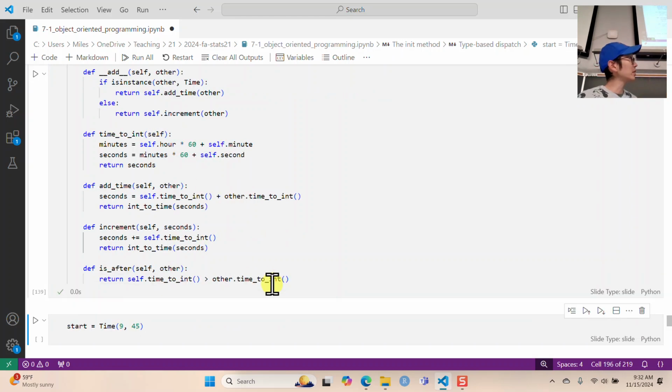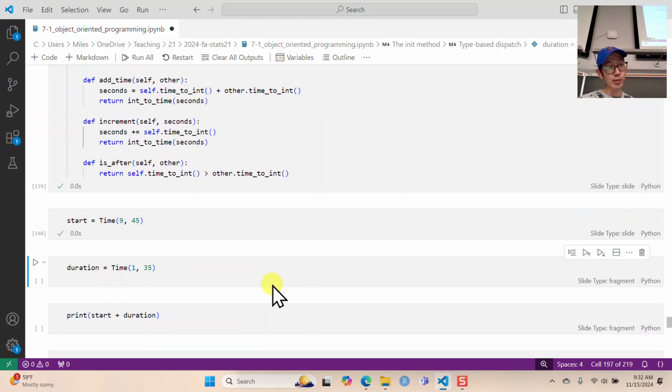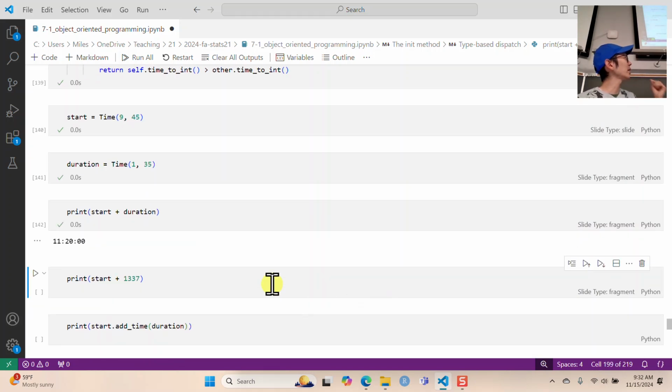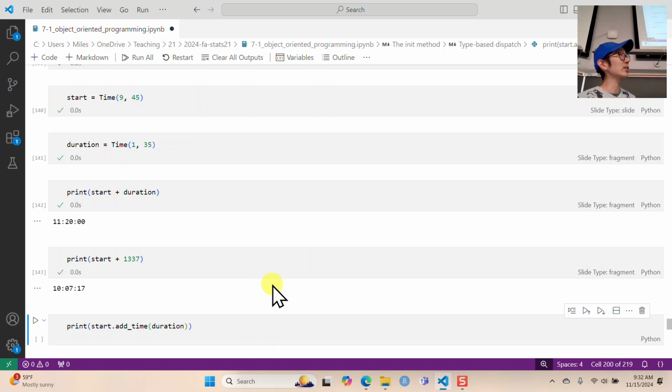Okay, so let's test this out. I have my start time, 9:45. My duration is 1 hour 35. Can I do start plus duration and get something? All right, that works, 11:20. Can I do start plus 1,337? That also works. Now I'm getting 10:07:17.